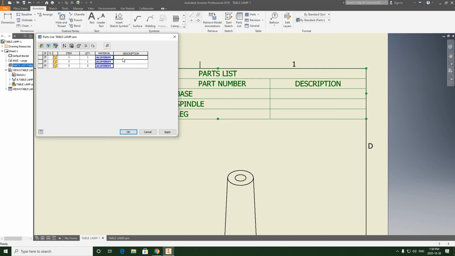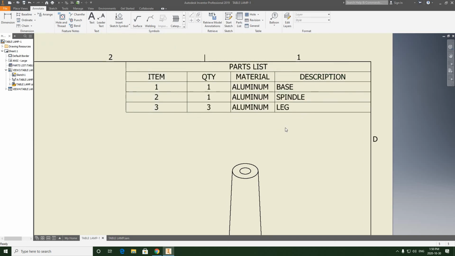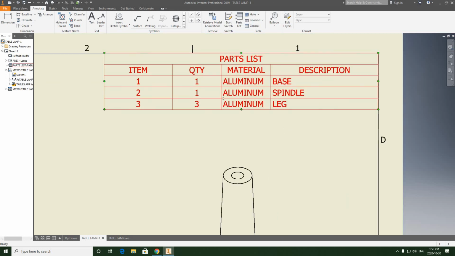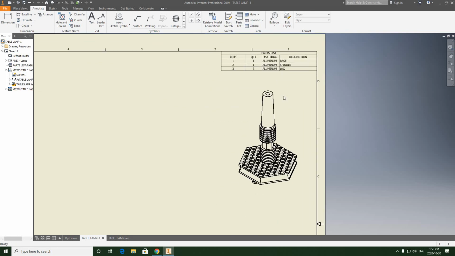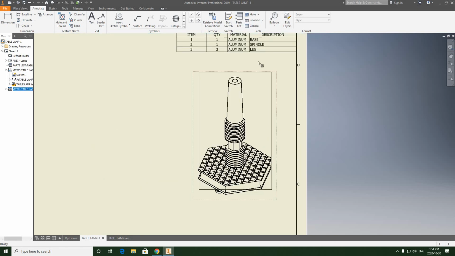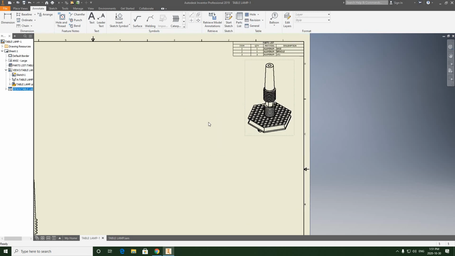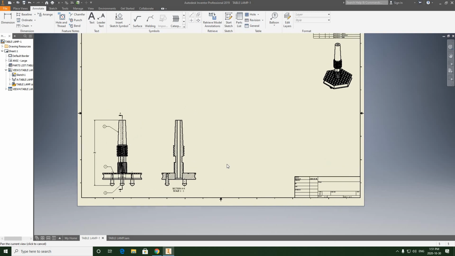Aluminum. All right. So, item 1 is the base. Item 2, in my case, is the spindle. And item 3 is the leg. Apply and OK. Okay, let's look at this. This looks good to me. All right, we're just going to move that up a bit. And take a look at what we have so far.